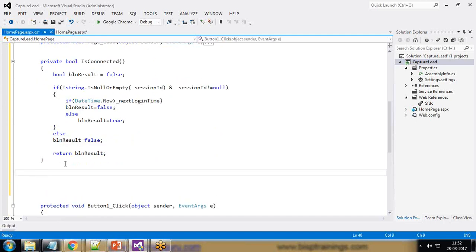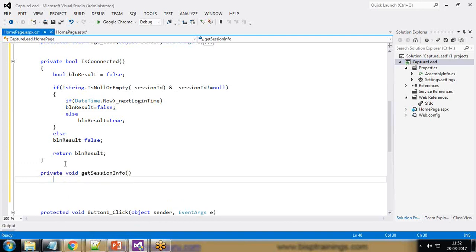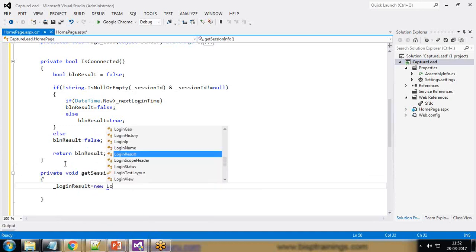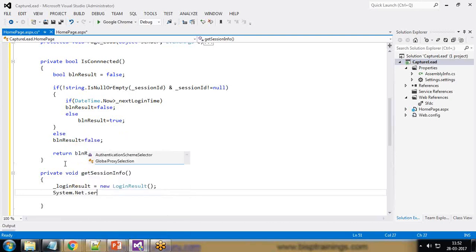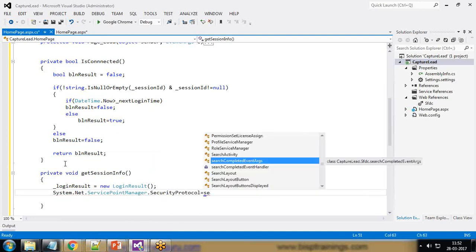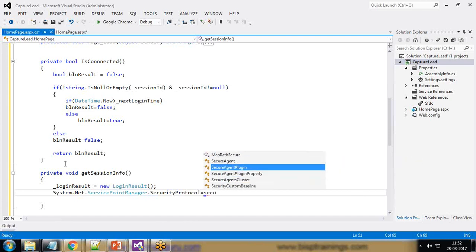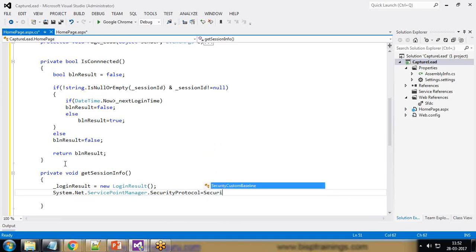Now next I would like to get the current session info. So private void get session info. It's a separate function, and this function will return us the current session info. So underscore login result is equal to new login result. Then I write system dot net dot service point manager dot security protocol is equal to security protocol type SEC.